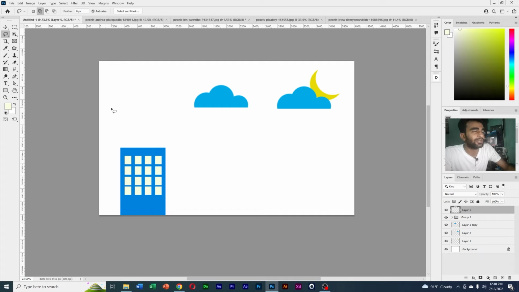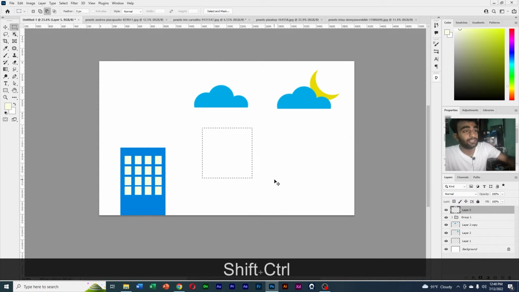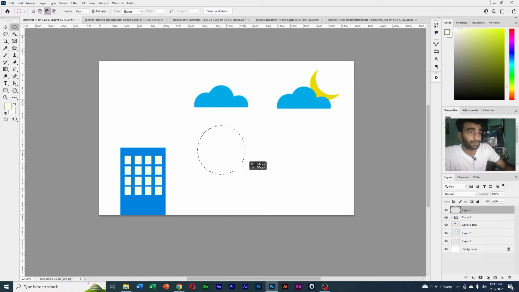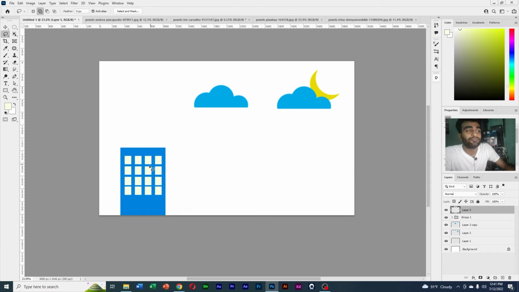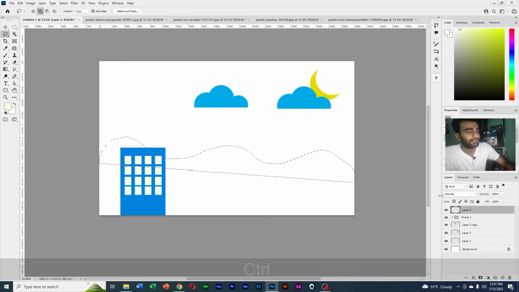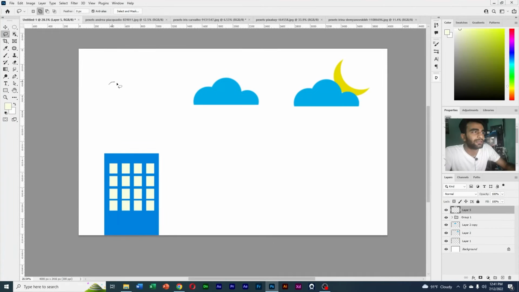What is the lasso tool? This selection tool makes a perfect selection or rectangle. You can do Control D to deselect, and this is the ellipse tool, where you can create a perfect ellipse, a perfect circle. But with the lasso tool, you can create your freestyle selection, something like that. It is free. So Control and Command G.